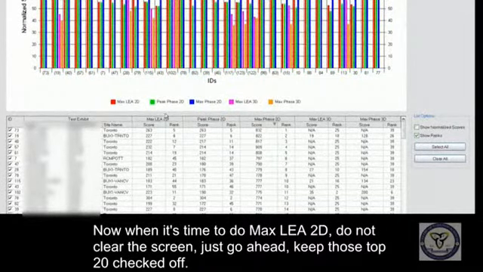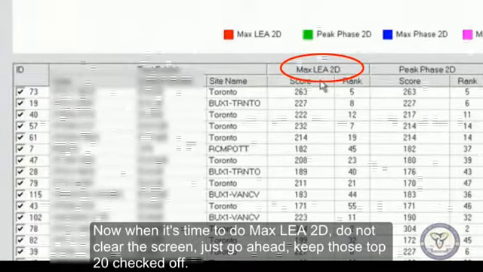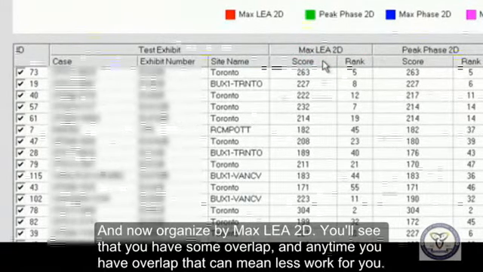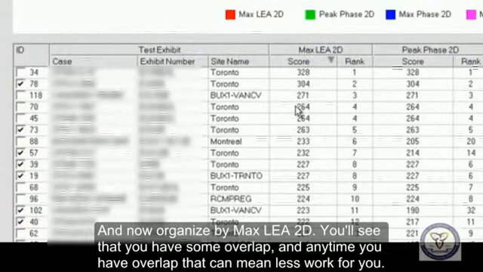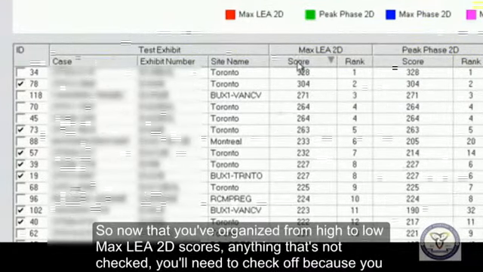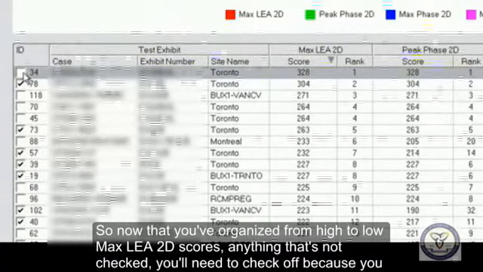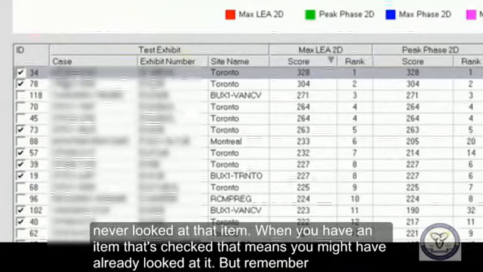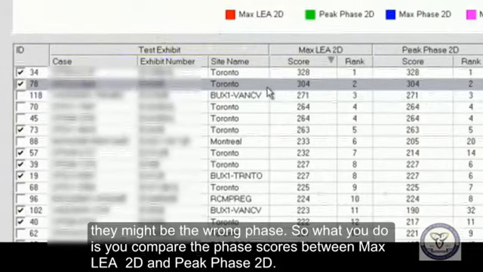Now when it's time to do max Lie 2D, do not clear the screen. Just go ahead, keep those top 20 checked off, and now organize by max Lie 2D. You'll see that you have some overlap, and anytime you have overlap, that could mean less work for you. So now that you've organized from high to low max Lie 2D scores, anything that's not checked you'll need to check off because you never looked at that item. When you have an item that's checked, that means you might have already looked at it. But remember, they might be the wrong phase.